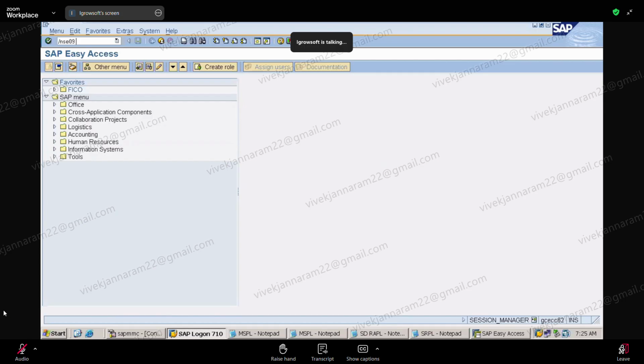Note down the T code, SE09, to note the request number. What is our request number? It will give some request number, no?